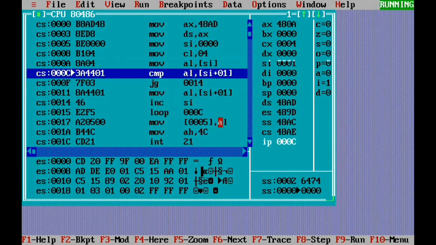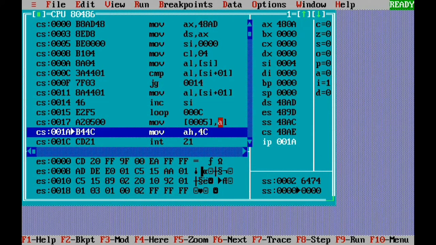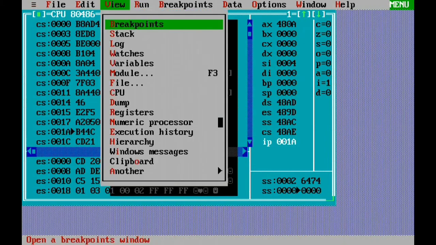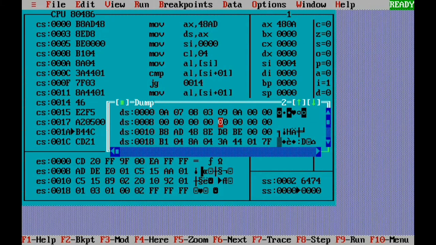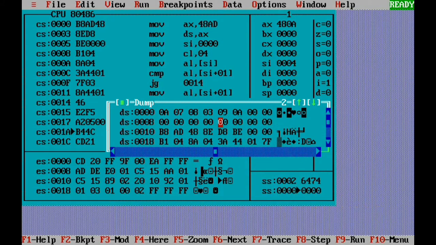We'll keep on executing this until your count becomes 0. Now go to view and dump. Here you can see that A, 7, 8, 3, 9 is my array and 0A is the largest element. So friends, your program successfully found the largest element from the list of numbers in an array.